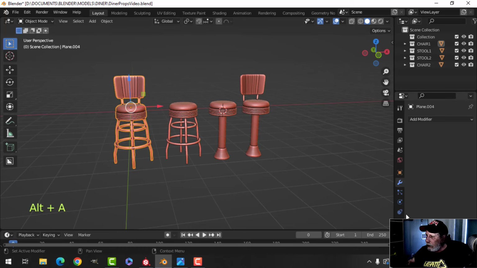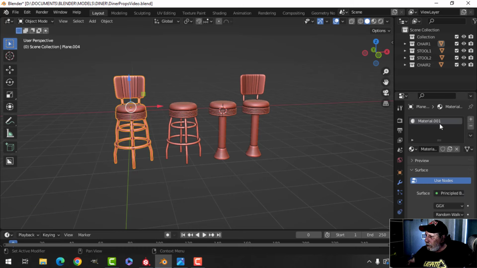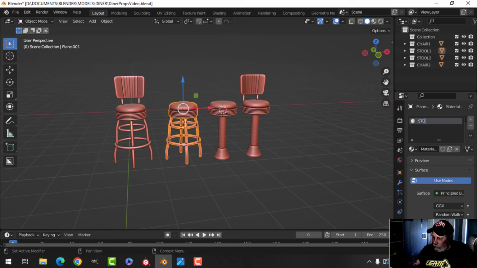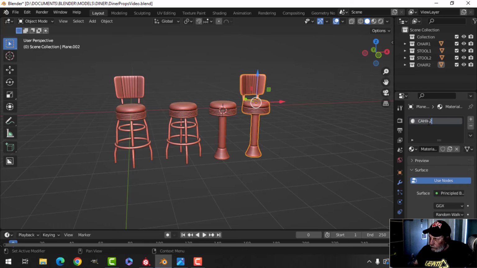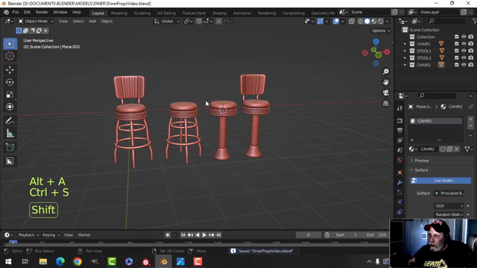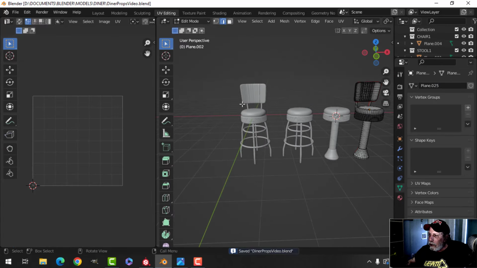Okay, so here's what we're going to do now. Come over here, press New, and let's call this material Chair 1, and this one Stool 1, and this one Stool 2, and this one Chair 2. There we go. All right, save. Over to the UV editing window.